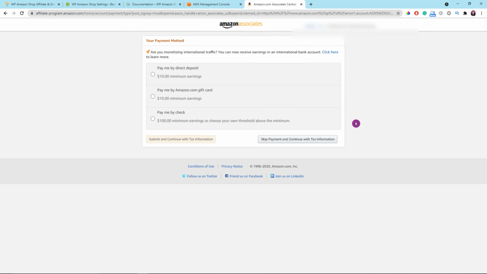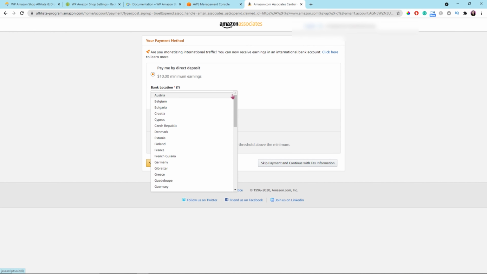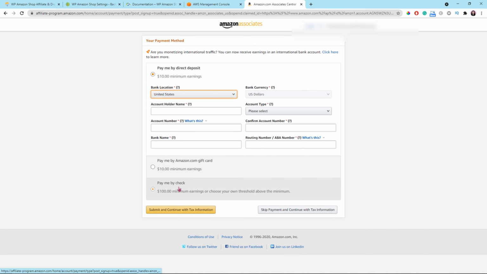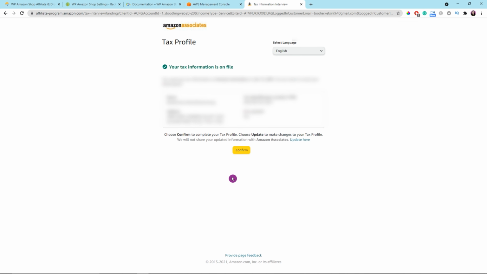Next, these are the options that you can select for how you want Amazon to pay you if you make a sale. At least it has to be $10 minimum earnings. You could pay me by a check or pay me by Amazon gift card or do a direct deposit. I will choose the direct deposit, and then you just fill out all the information right here, where your bank is located and all that stuff. And then once you're done, just click the button below to continue to the next step.